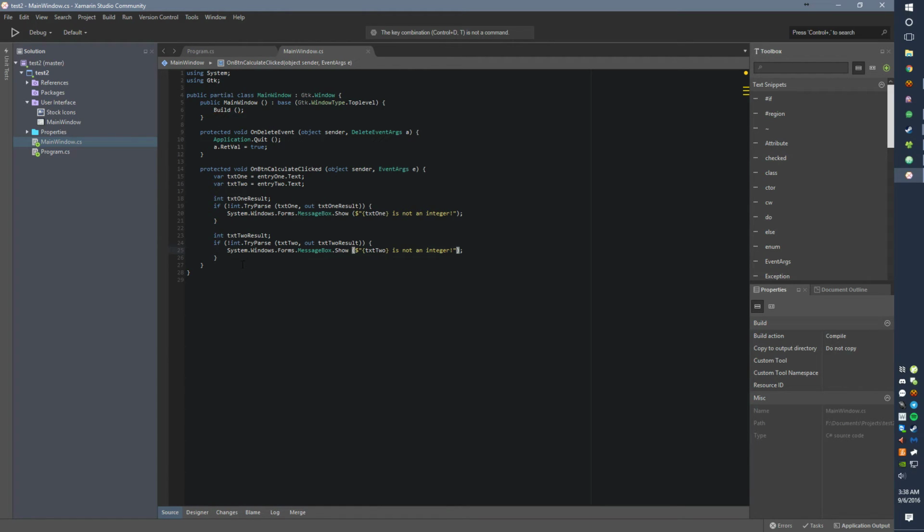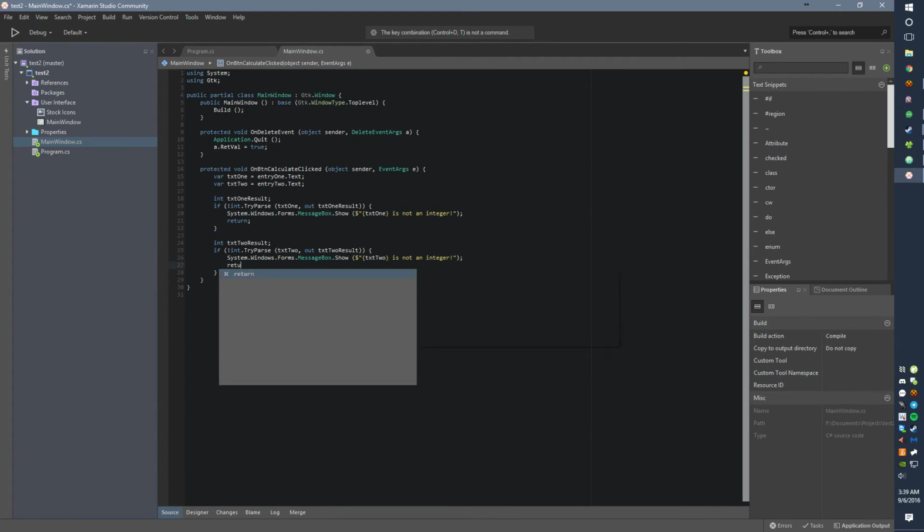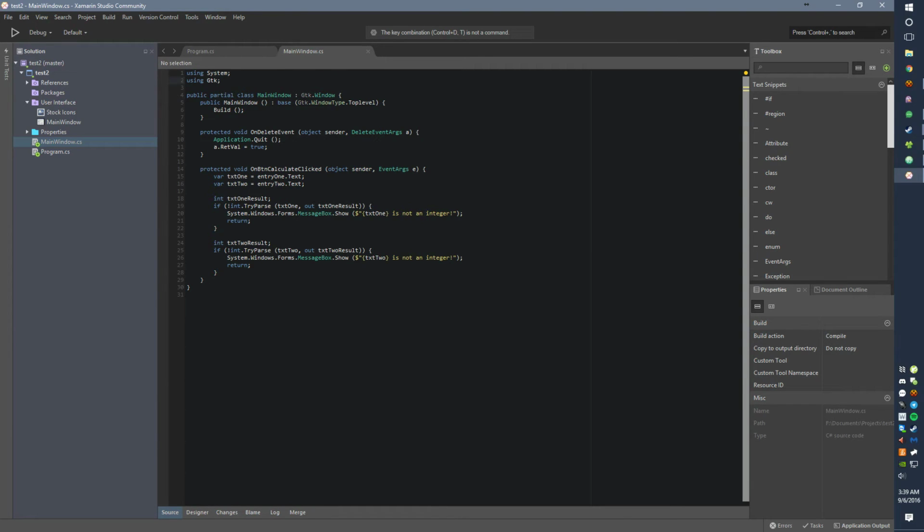Okay, anyway, so now we verified that our two entries are actually integers. We should probably return from this. So returning is like just aborting the function execution, so it doesn't continue executing if the right conditions are not met. So oh god, my English, I'm really tired, by the way, so sorry for that too.